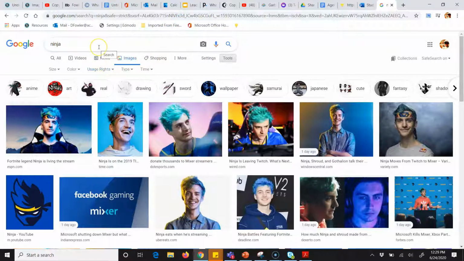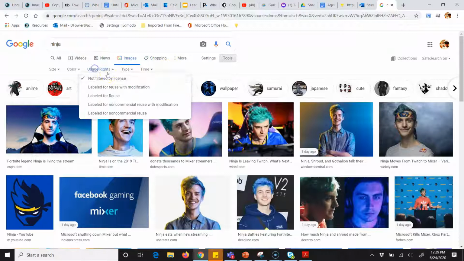You see, the thing is, Google doesn't know that you're looking for images you can specifically use in a way that's going to require you to have certain rights to that image. And so they're just going to pull up anything they want you to see. But if you go to Tools and you click on Usage Rights, then you're able to filter by certain types of rights, such as labeled for reuse or labeled for reuse with modification, which means not only can you reuse it, but you can change it to meet your needs.